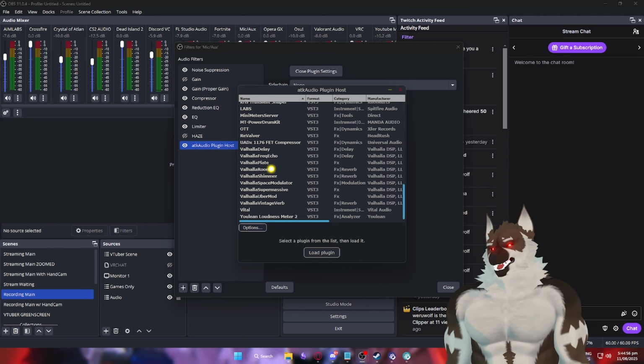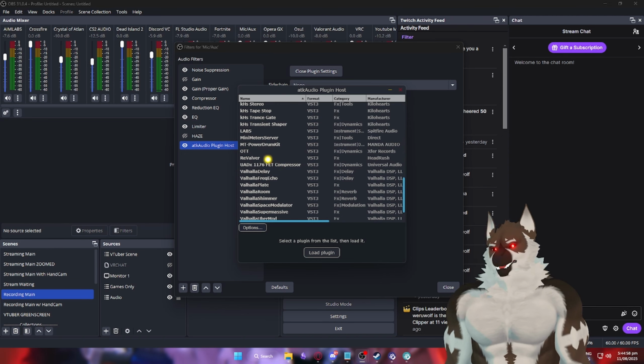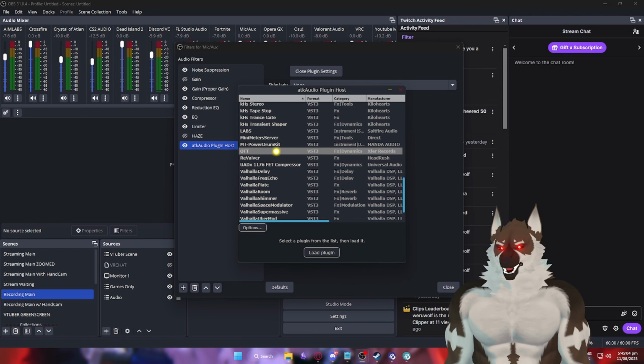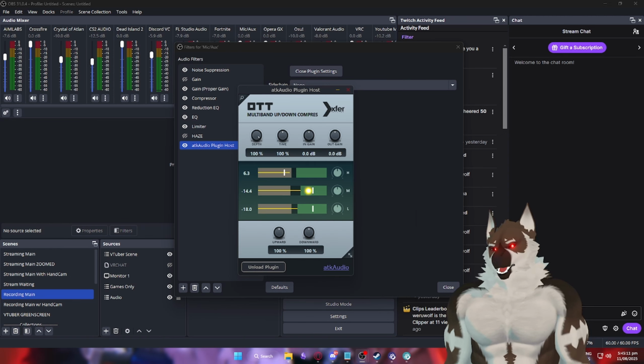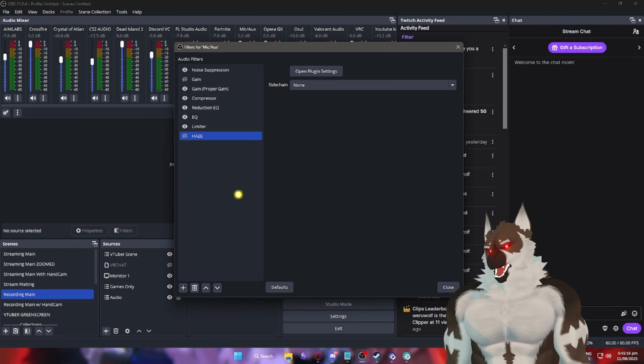And once you have found the VST3 plugin you want to use, let's say I wanted to use OTT on my mic audio, I click on OTT, load plugin, and there you go. It's showing the OTT and it's working. And that's what atkAudio looks like.